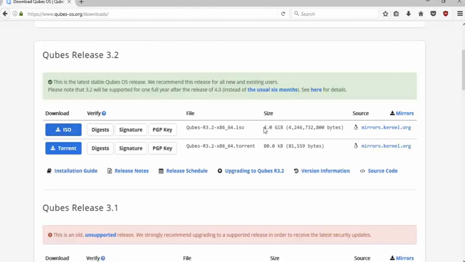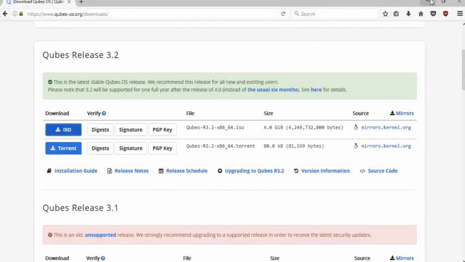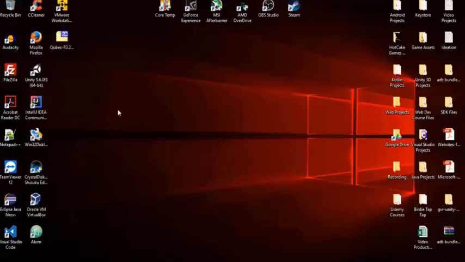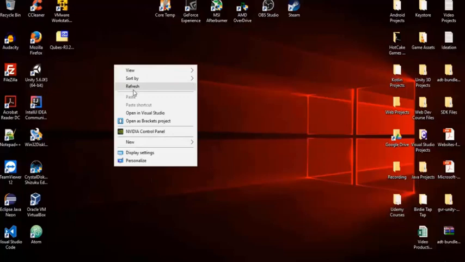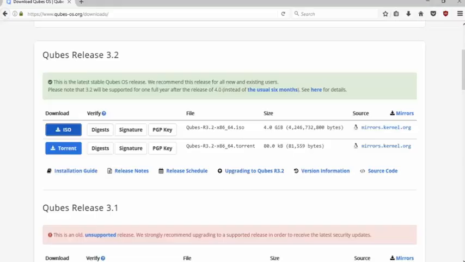It's quite a large file, and by the way, this operating system when installed is quite large as well. So I'm just going to hit download, and I already have it downloaded, and we're just going to get started like so. So you guys might be asking, how do I get it installed? Well, you have two ways of going about it.